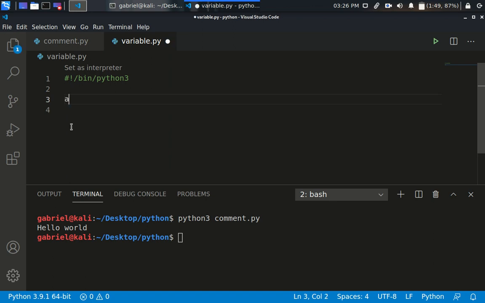So let's start with variable a. So a equals 10 is a variable in Python. What we're saying is that a equals 10. It doesn't mean you need to declare a as an integer. No, you don't need that. Python knows the way to handle it.